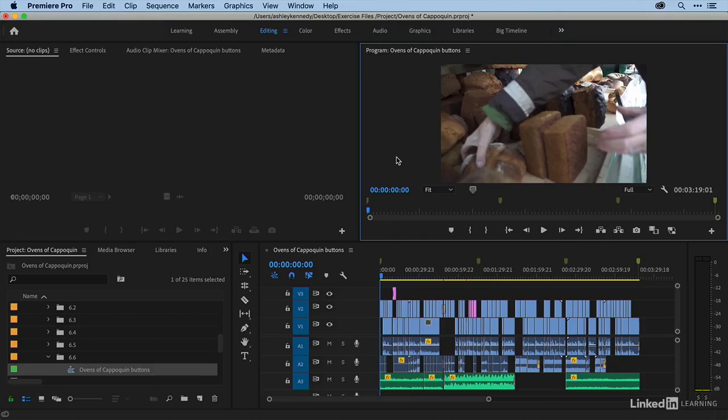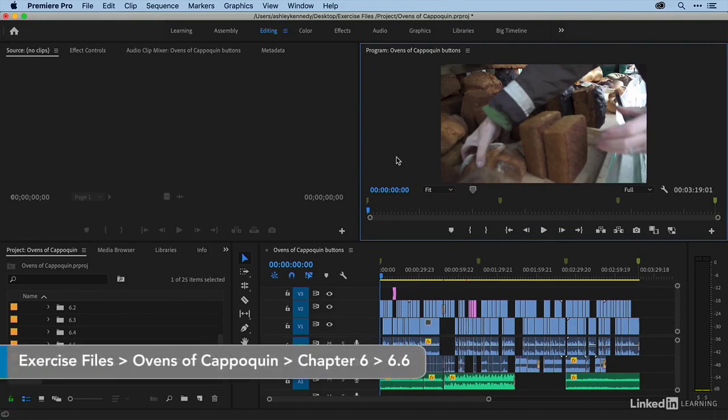Let's talk about how to customize your user interface by adding and modifying the button layout, which are these spaces underneath the source and the program monitor.